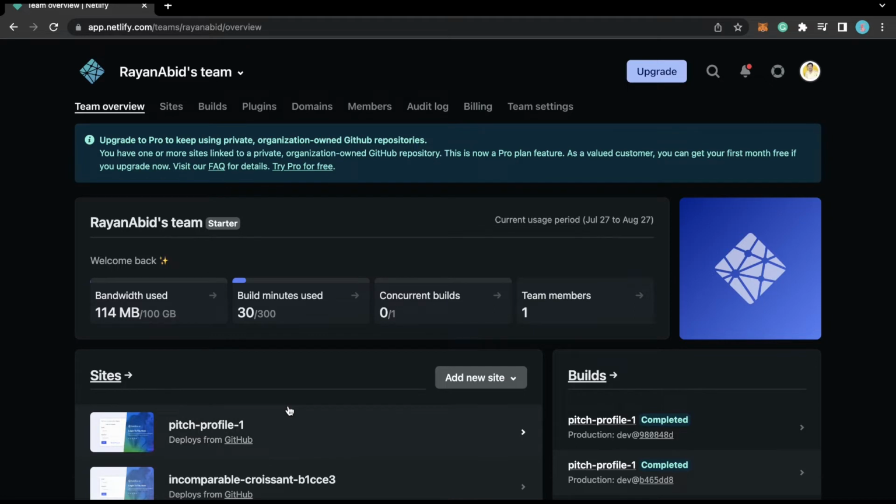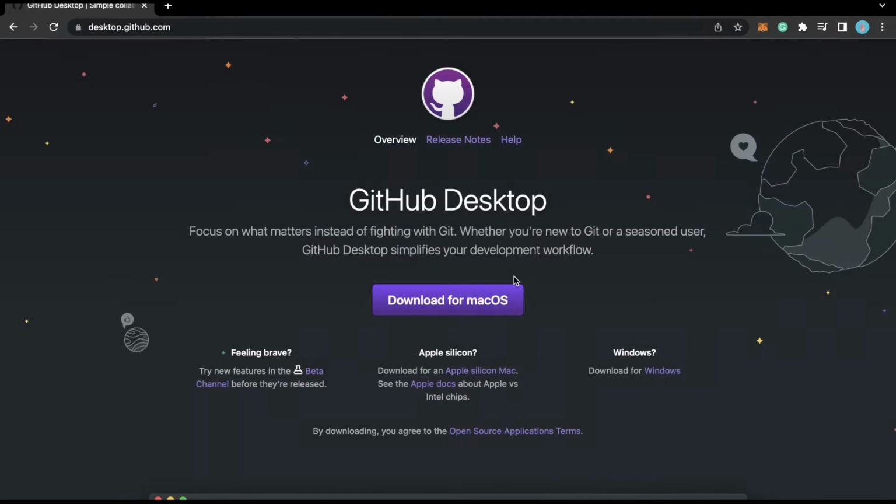If you are opening it for the first time, you won't see any project. But we are going to deploy one more thing before we start deploying this site. You will also need an account on GitHub. If you don't already have it, you can go and create it.